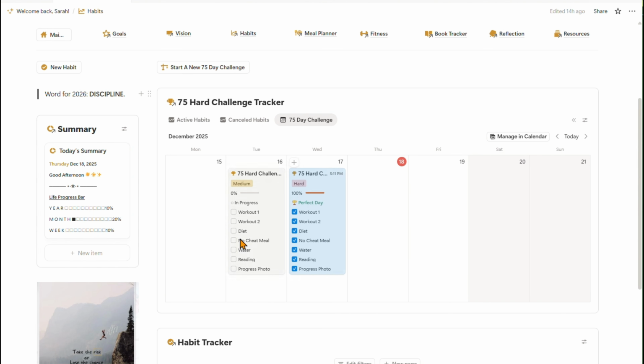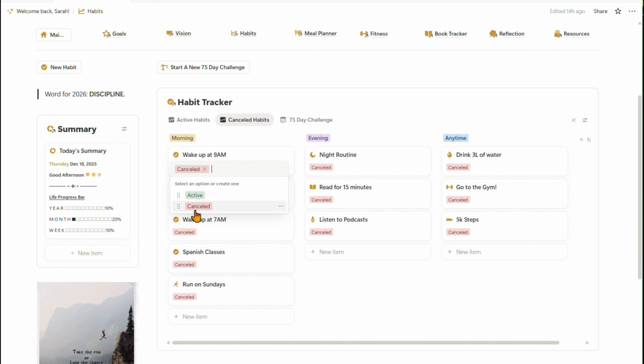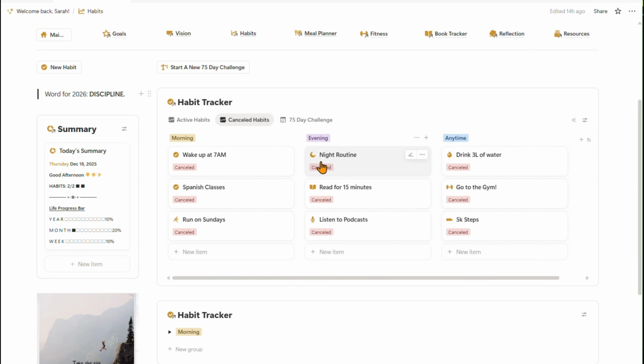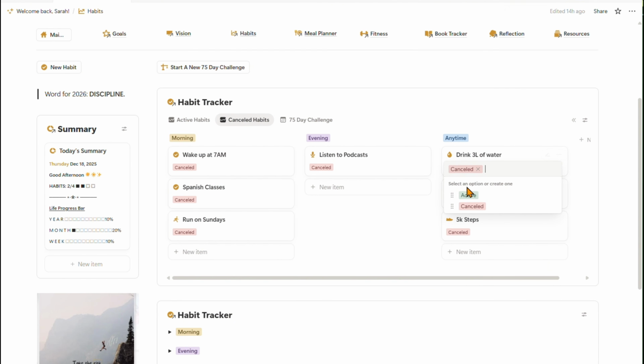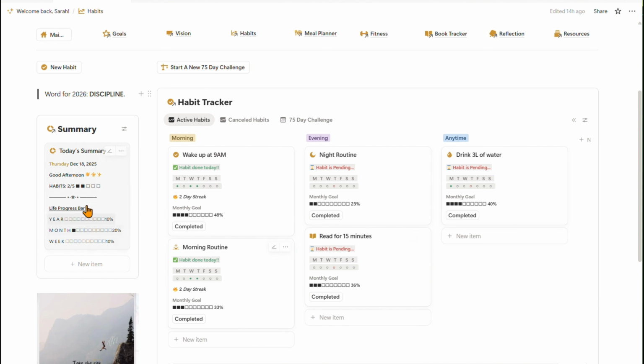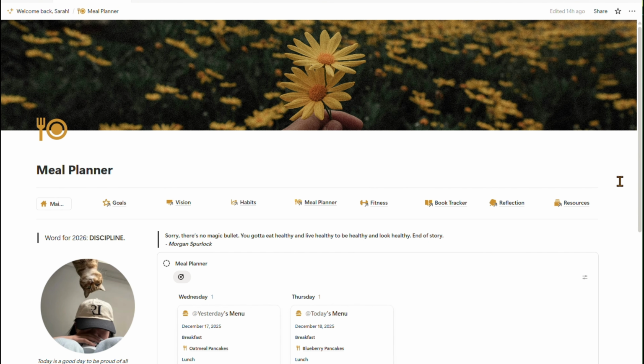And once you finish the 75-day challenge, it stops tracking automatically. At this point, you can go back and reactivate your old habits, and everything continues exactly where you left off. We're moving on to the meal planner.